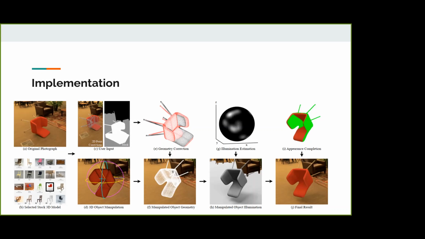After this, the user performs the geometric correction, and after the geometric correction is done, we can manipulate the 3D object in any way the user likes. And after that, the system can estimate the illumination of the environment, and we can see that from the model we have some hidden parts that were hidden in the original image, but that is revealed here in the green parts. So these green parts were not in the original image, but from the model and from their system, they have estimated these hidden parts, and the final result is shown here.